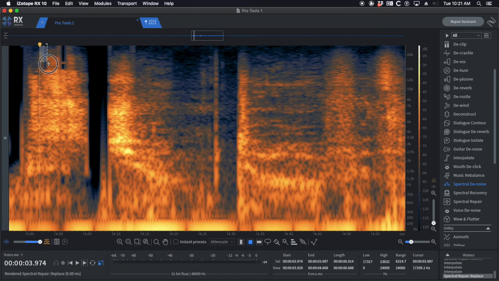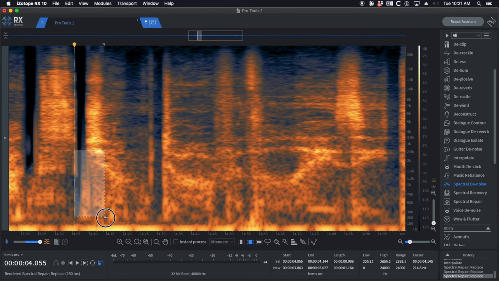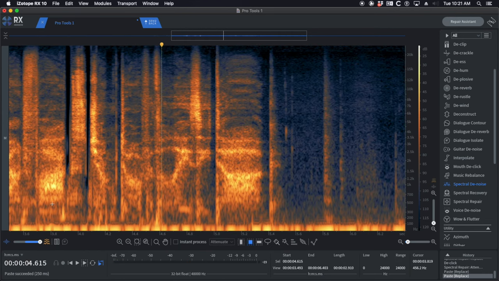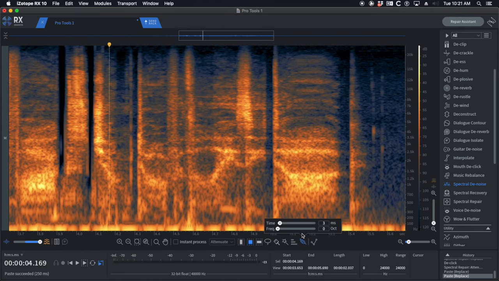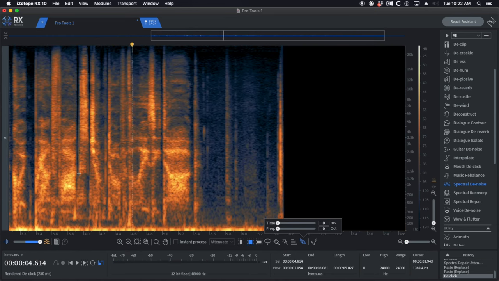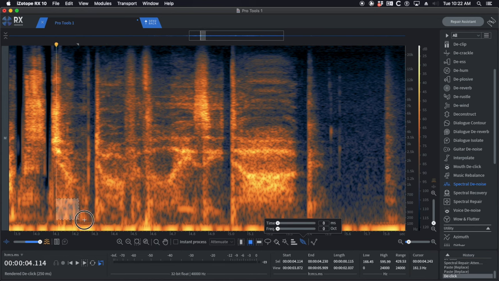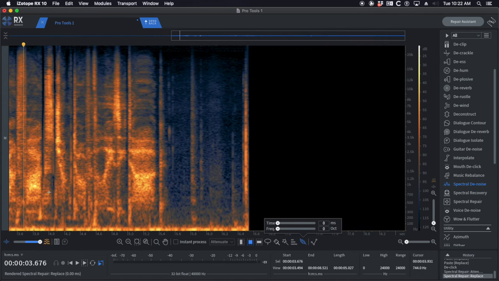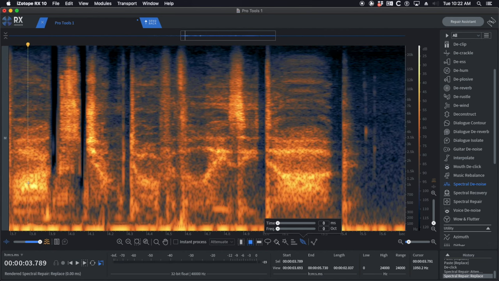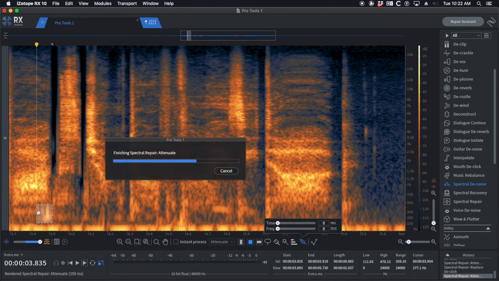We still got some stuff up here. I'll go ahead and fill this in with spectral repair replace. Fox jumped over. Jumped over. And we've got this guy. I'm going to copy, paste. Jumped over the lazy fox jumped. I think I have feather selection on. 3 milliseconds. Fox jumped over. There's still some weird stuff going on down here. Let's see what happens if I do a spectral repair replace. Fox jumped over the lazy dog. Fox jumped over. Fox jumped.